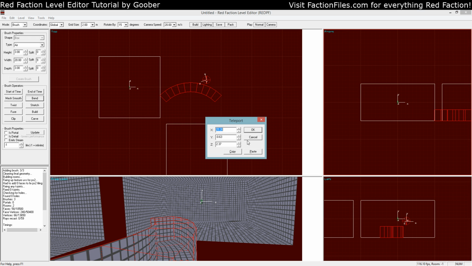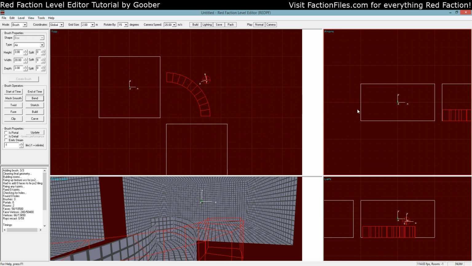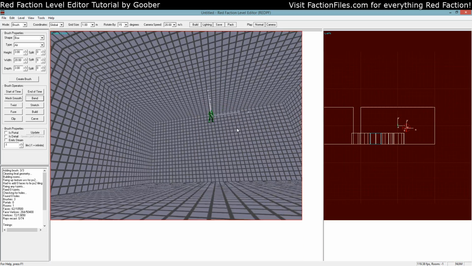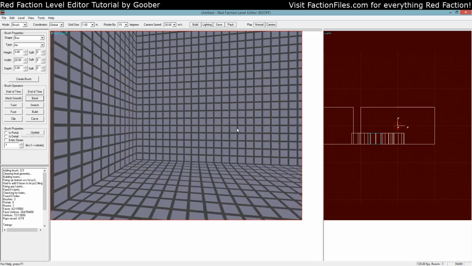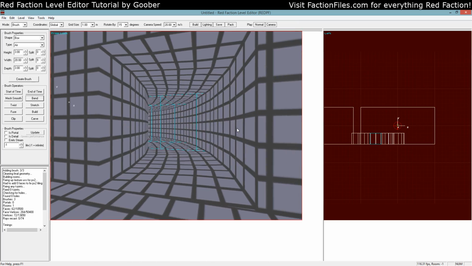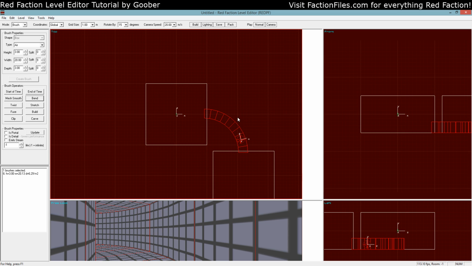Now, I'm just going to rotate this and move it down here so that we can see it. And now here you go. So now I have this hallway that is connecting my two rooms, this curved hallway. So that's the first way to do it.